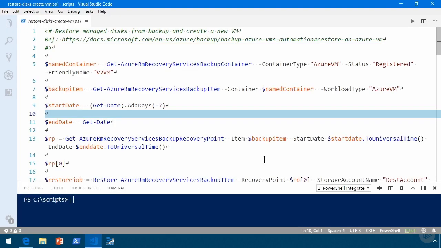While we're waiting, let us look at Visual Studio Code here. I have a script file for you, an Azure PowerShell script called Restore Disks Create VM. You can find this script file in your exercise files. It's quite a long and involved document.